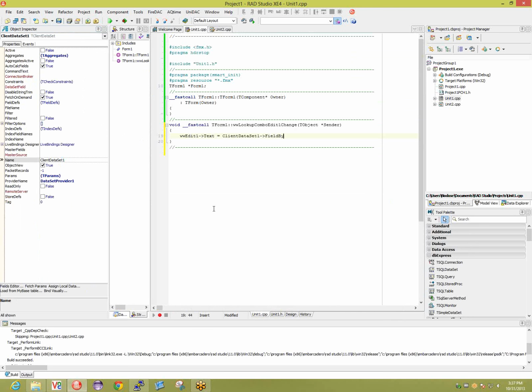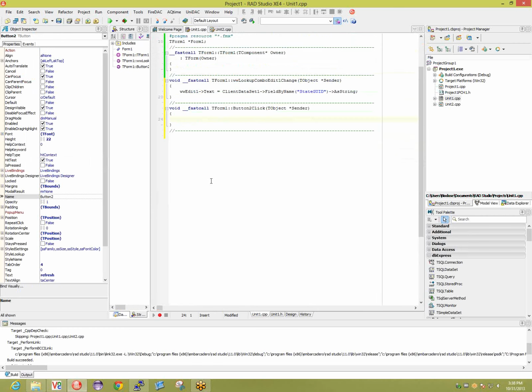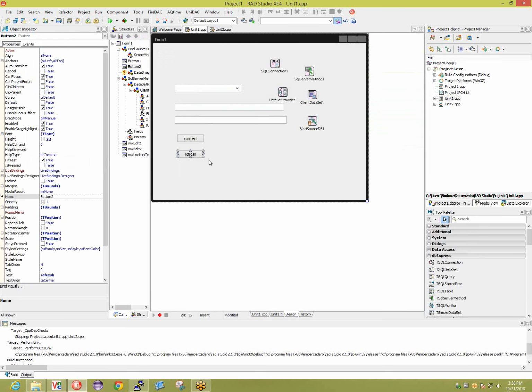Okay, and that's going to be filled by name, state GUID, as string. Then what we're going to do is something along the same lines. We're going to go to refresh, but when we do refresh, we're going to call the exact same function, except this time around we're going to pump it into the second one. So the idea is that whatever the client data set is looking at at that time is what we're going to put into that box at that time.